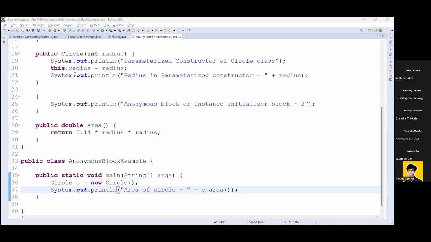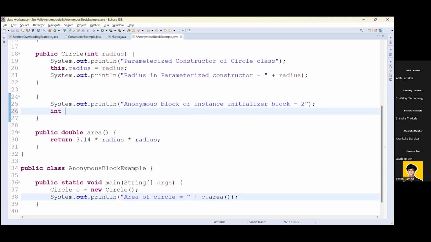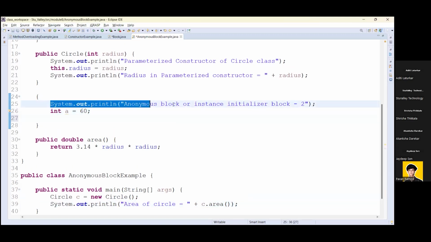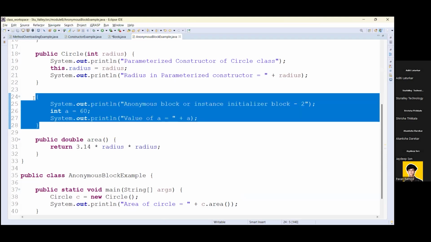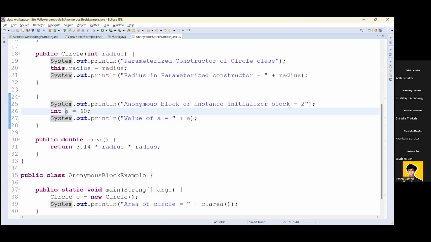Yes, you can create variables in an anonymous block also. I will create one, int a is equal to 60. Okay, so you can create that. I will display this a variable value here. But whenever you create any variable inside an anonymous block, the scope of this a variable will be until this block ends. You cannot access this a variable outside of this block.